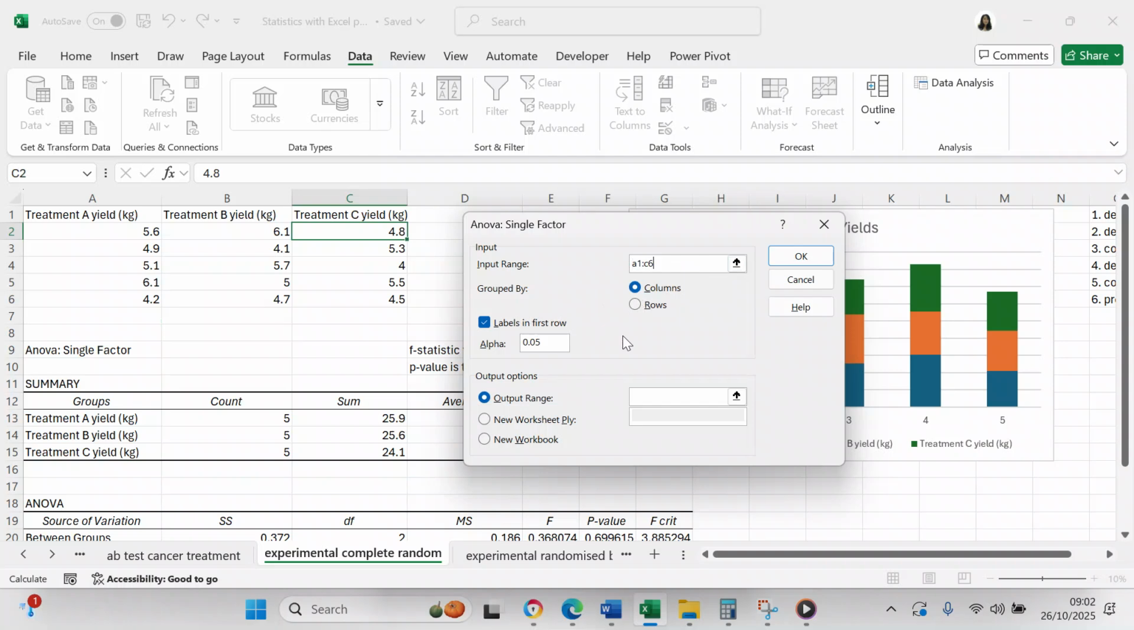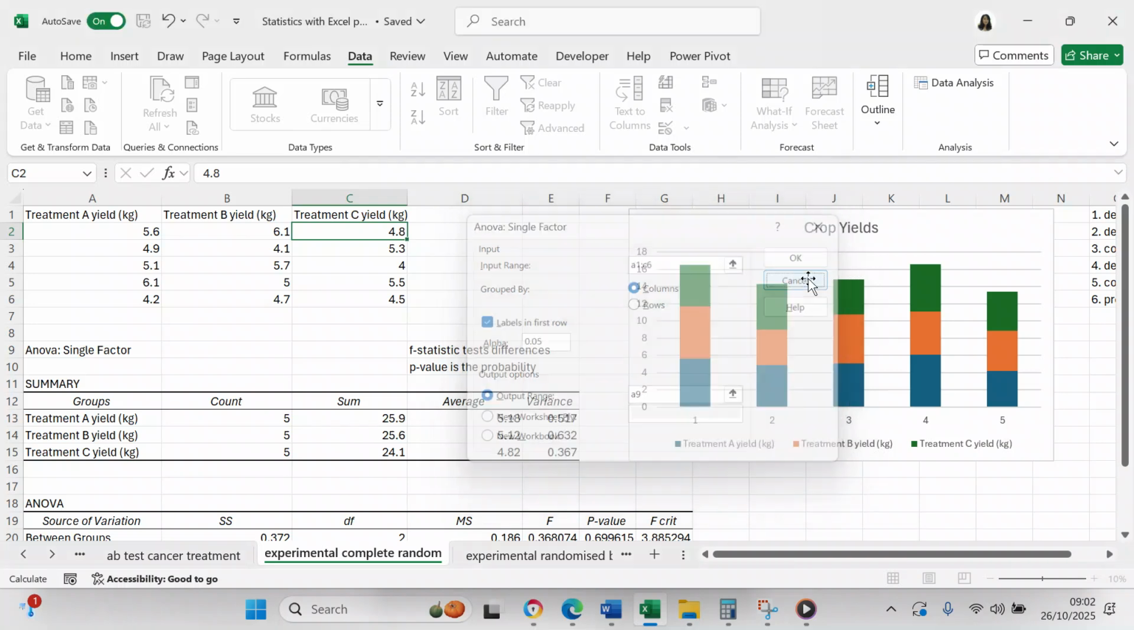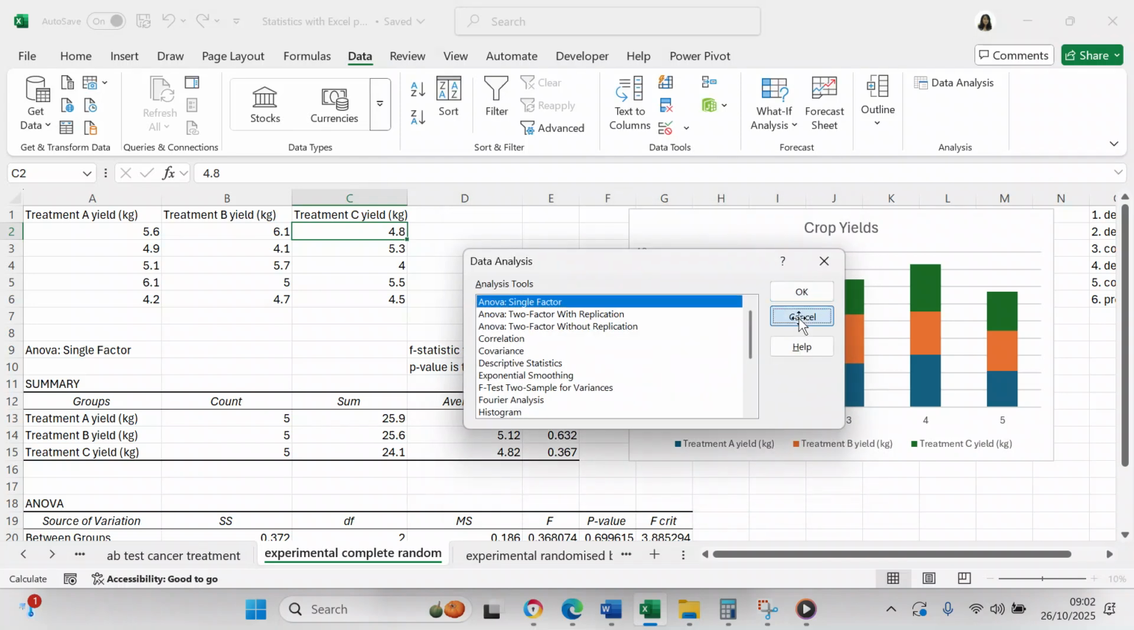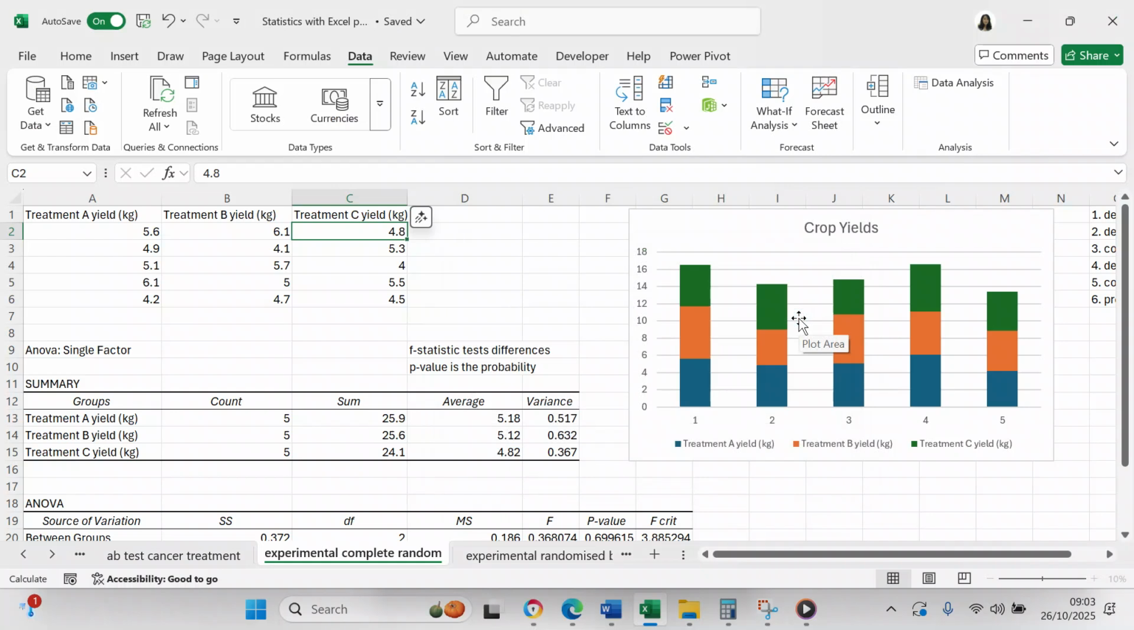And then you're going to have the output range. You can say where you want the output range to be, and in this instance, it is A9. Then you press OK, and it carries out the ANOVA for you. But I'm not going to do the ANOVA a second time.